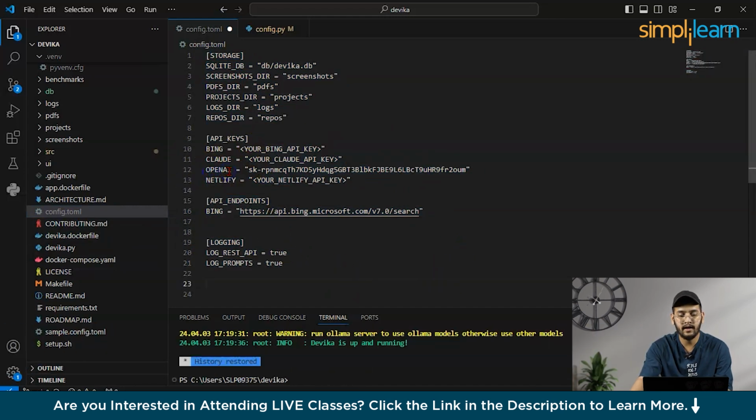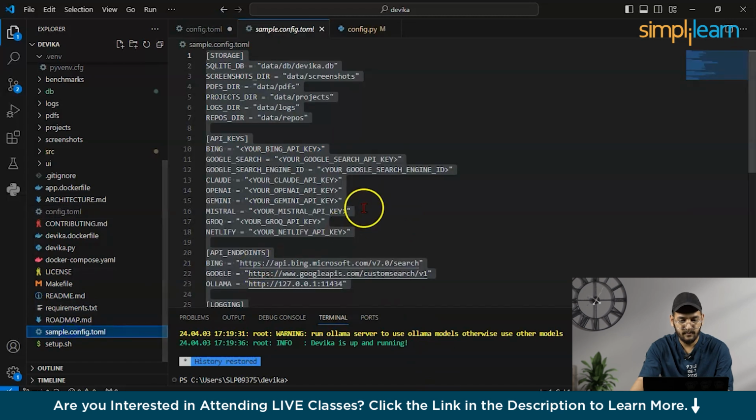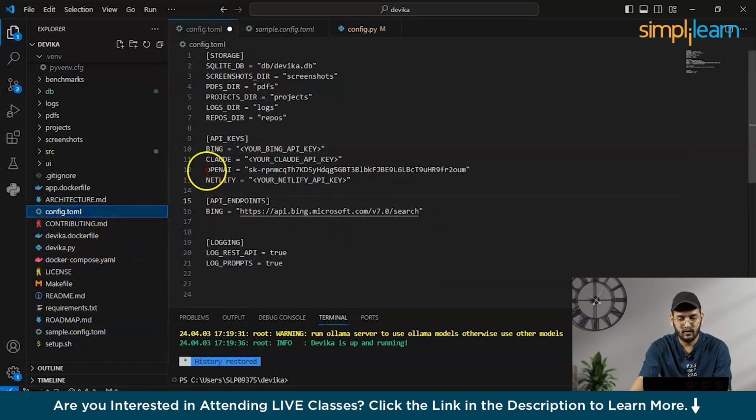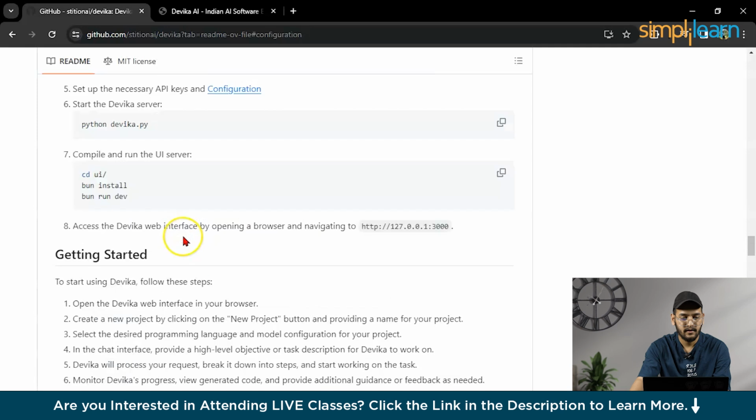Here I have set the OpenAI API key. You can use Bing, Google, any, whatever you want. As you can see, you can use Gemini API key, Mistral, Groq, Netlify, Claude, Google Search Engine ID, Google Search, Bing. You can use any, but I use the OpenAI one. Why is this blurred? Because I can't share API keys with you. So this is how you can set your API key into your config.toml file.